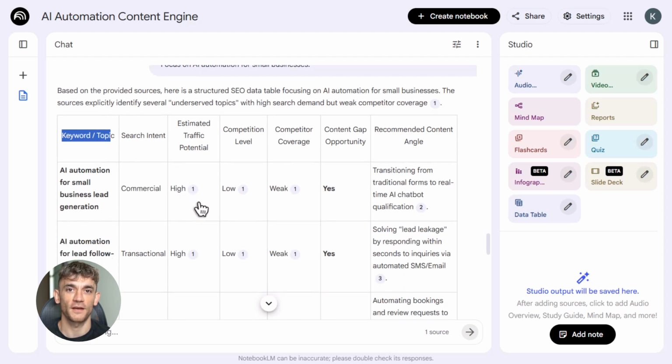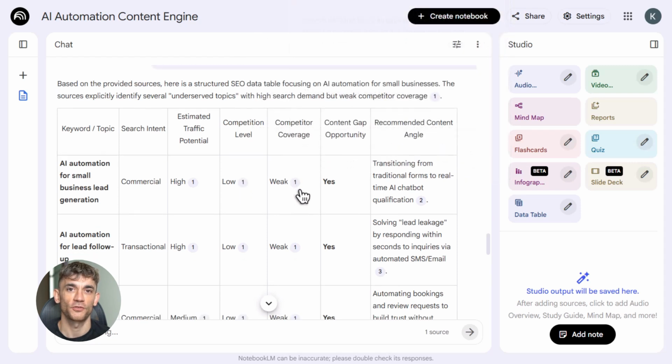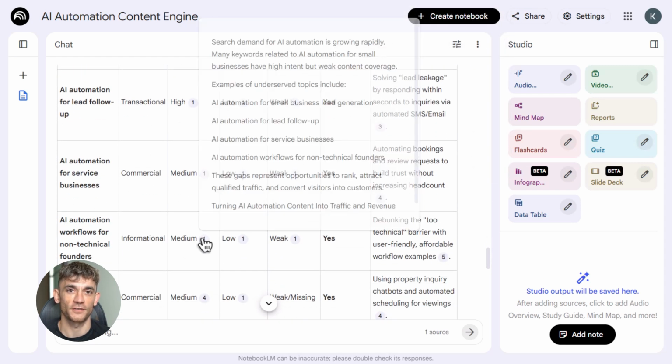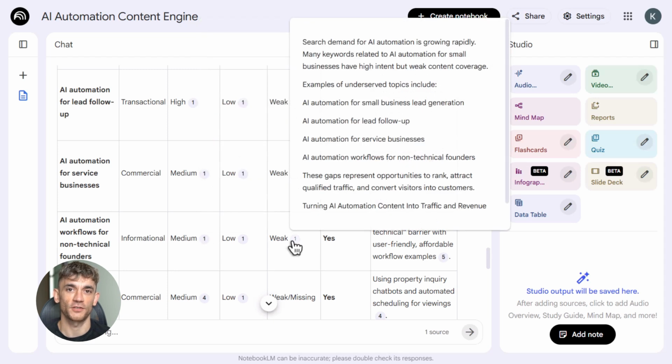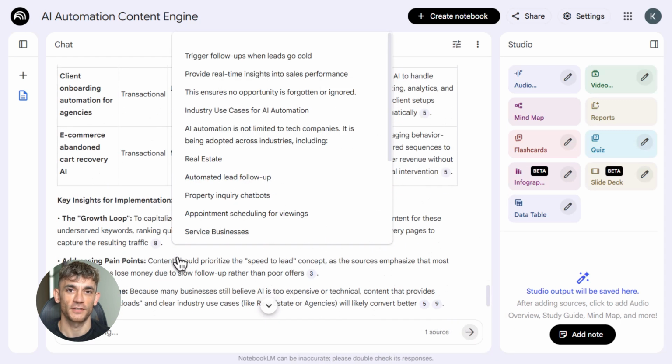Here's a real scenario. Let's say the table shows me that nobody is ranking for AI automation for small business lead generation. That's a content gap. That's an opportunity. I can create a deep guide on that topic, rank for it, and get traffic while my competitors sleep. That's what data tables do.